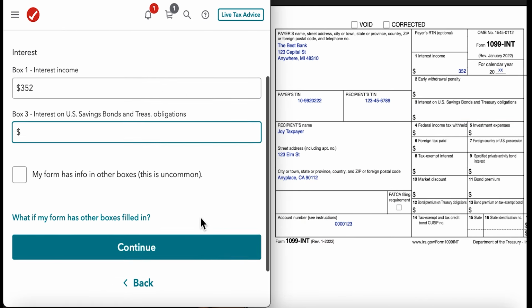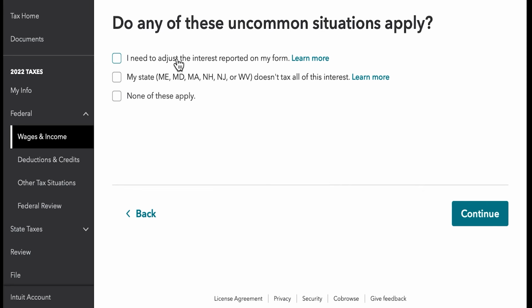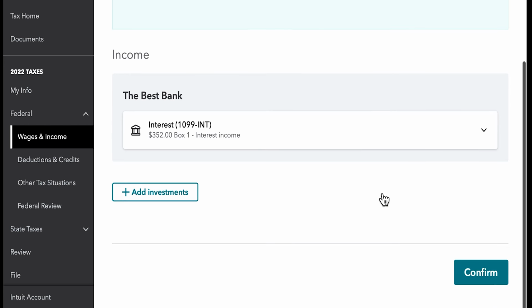And it said my form has info in other boxes. This is uncommon, but you might have it. If you do have information in boxes right here, like taxes, interest, market discount, bond premium, you have to check that box and do additional work. Do any of these uncommon situations apply to you? I need to adjust the interest reported on my form. My state doesn't tax all the interest. And none of these apply. Your investments and savings. Looks good.